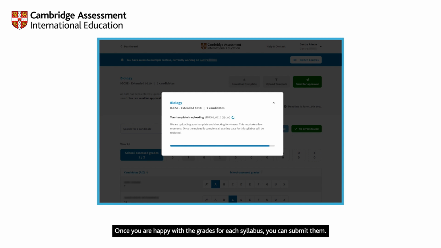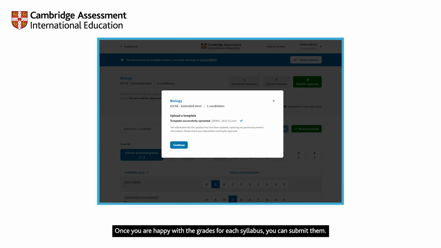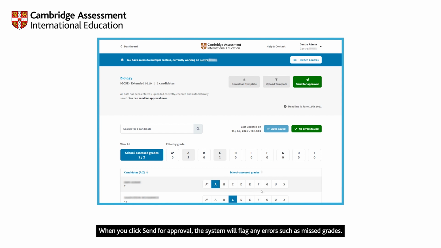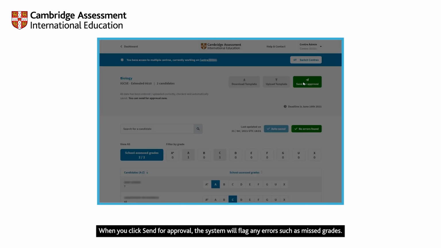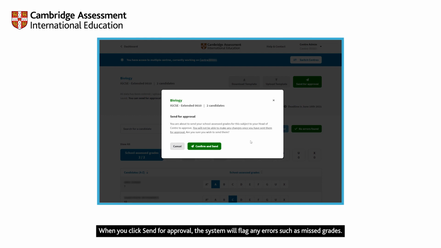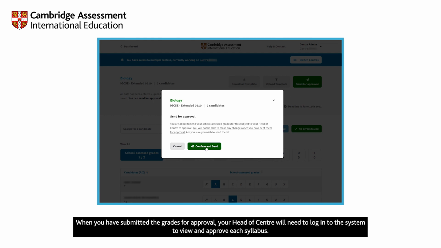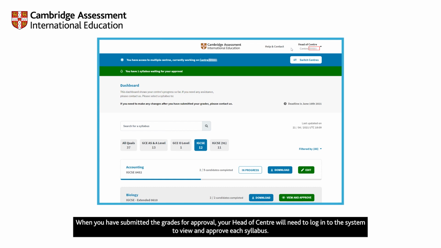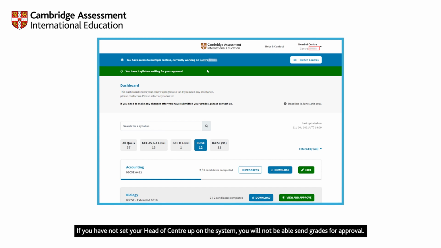Once you are happy with the grades for each syllabus, you can submit them. You can only submit one syllabus at a time. When you click Send for approval, the system will flag any errors, such as missed grades. When you have submitted the grades for approval, your head of centre will need to log into the system to view and approve each syllabus. If you have not set your head of centre up on the system, you will not be able to send grades for approval.